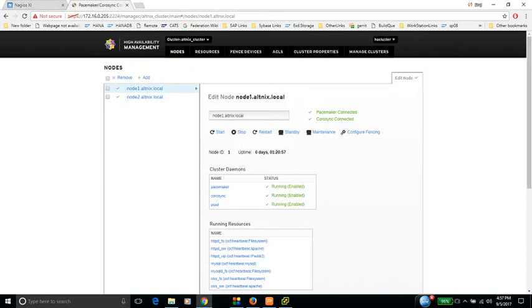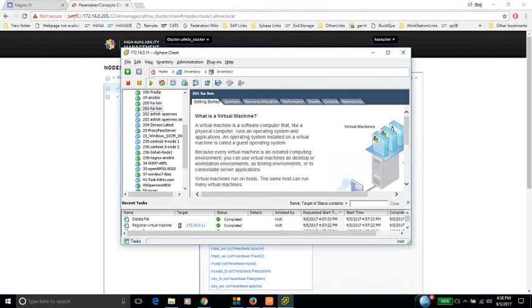This is the admin console. You can see there are two nodes here, node 1 and node 2, and it shows the status of the services being run. Now all of this is going to be based on virtual machines. So I'm going to show you the virtual machines which we are using. .200 and .201 are the VMs which are being used as part of this demo.